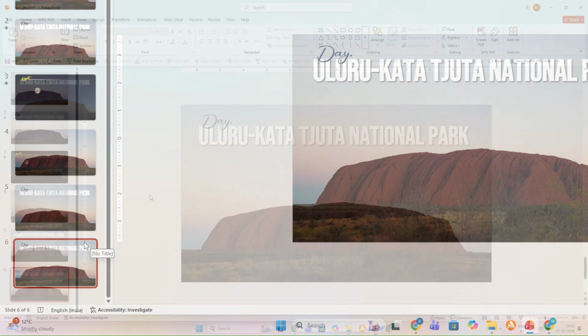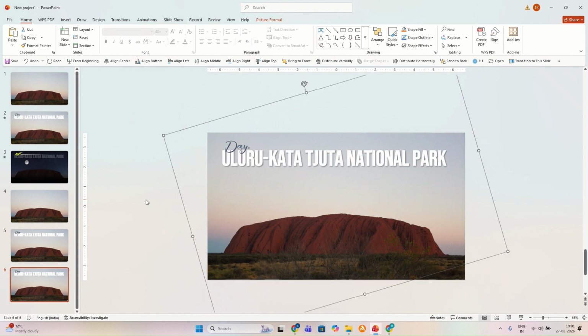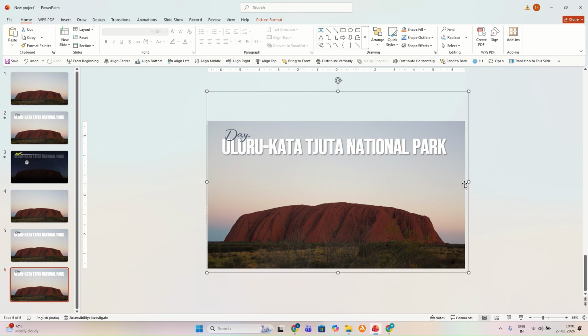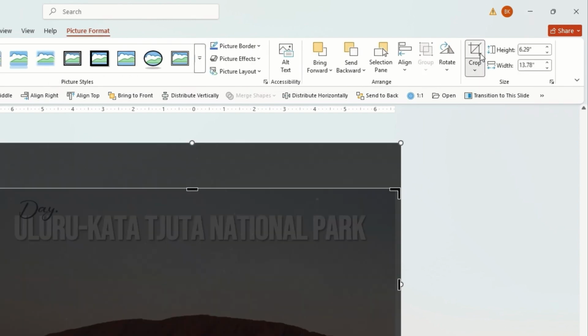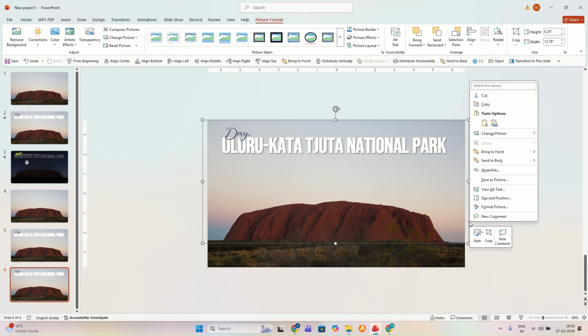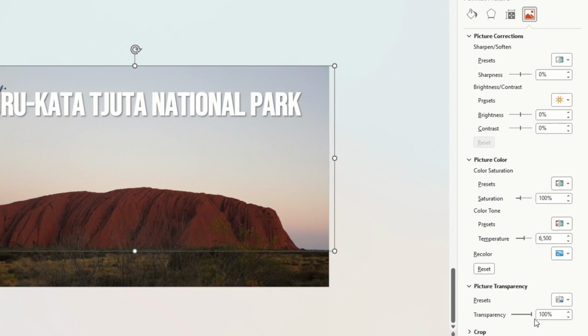On the third slide, I'm going to select this image, this transparent image. I'm going to rotate it, and then I'm going to reduce the size. You can follow the same steps. Then I'm going to go to picture format, crop, and I'm going to select the option fill. Now I'm going to select this image. I'm going to go to format picture, and for transparency, I'm going to go with 0%.